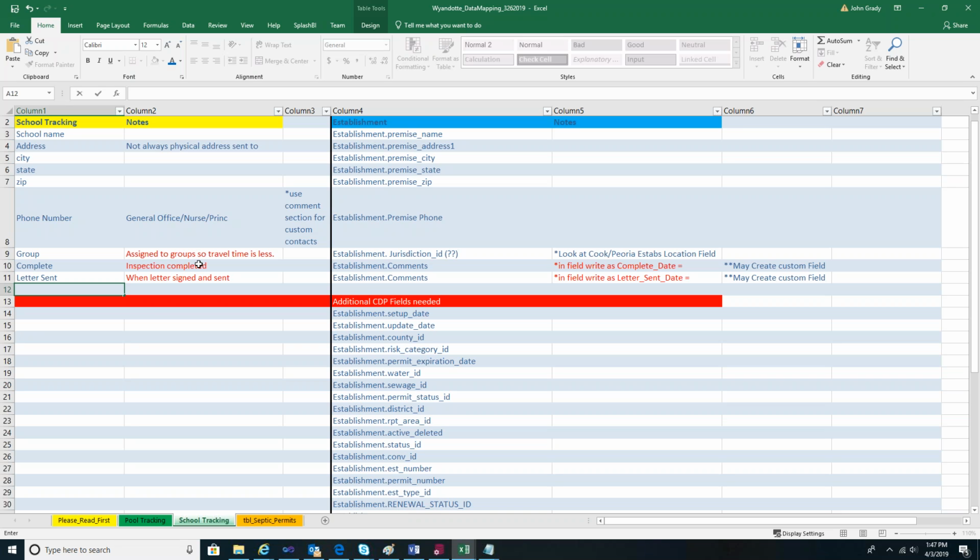On the group, the field names would be their jurisdiction ID or township ID. We'll have to see which one's used for what, but it'll be one or the other. We'll label it accordingly so it shows up as group. Right. Okay, so this one's good too.